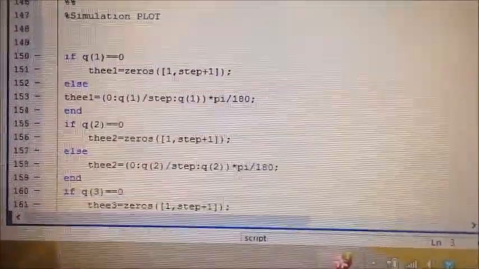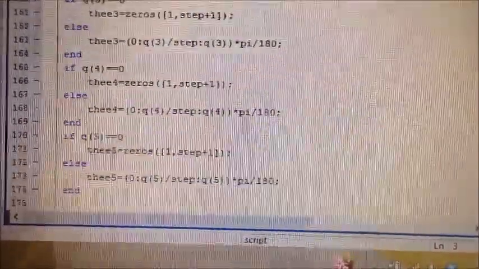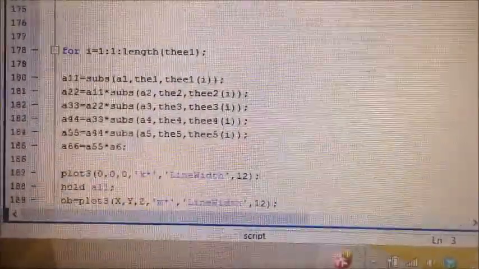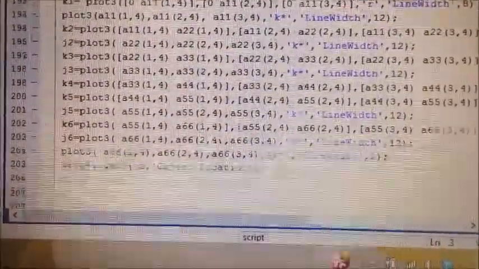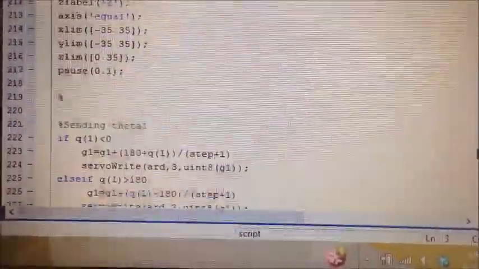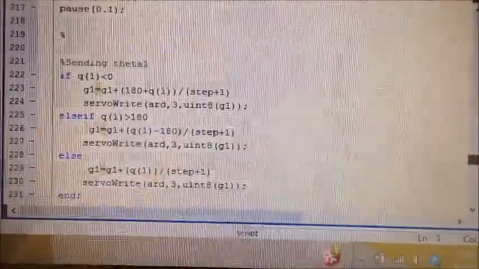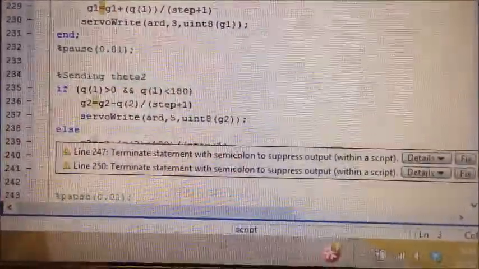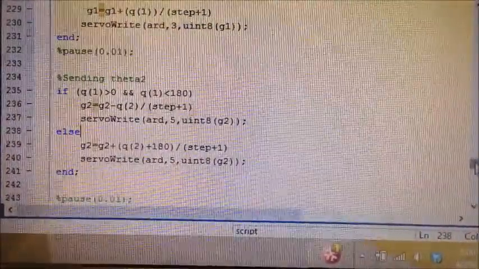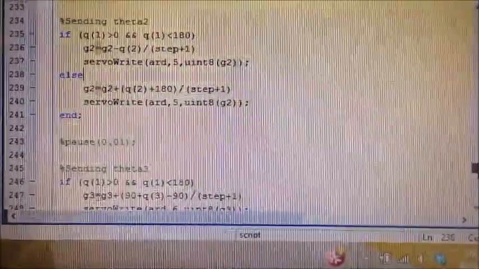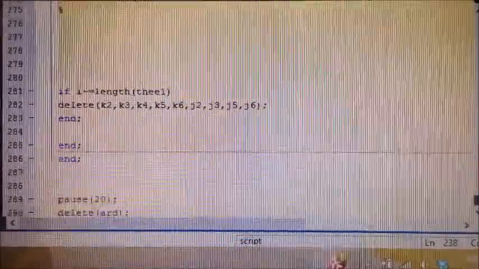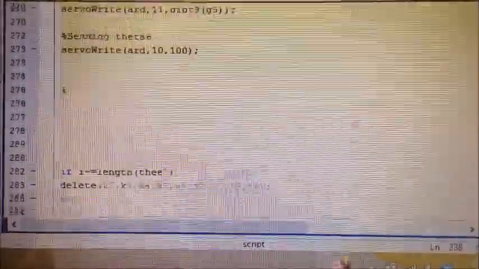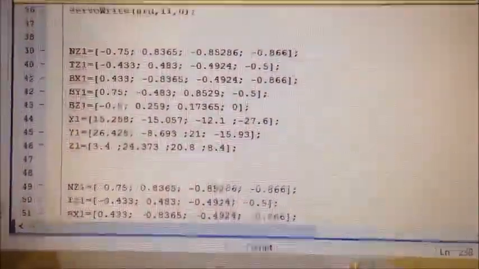This is a simulation plot which takes care of the animation of the simulation, and along with that we are also updating, that is sending data to the robot step by step. This is where we send theta 1, theta 2, and so on. So you can see that each step in simulation corresponds to a specific step in the actual robot working. And then it just goes into a loop and asks you for another work position. So this is how the code in MATLAB works.